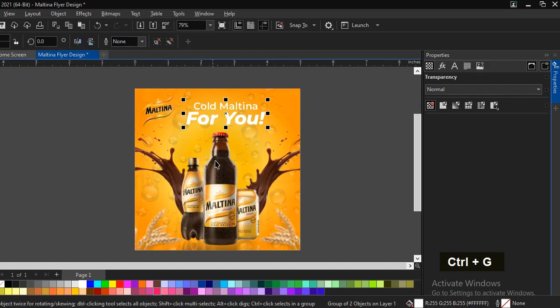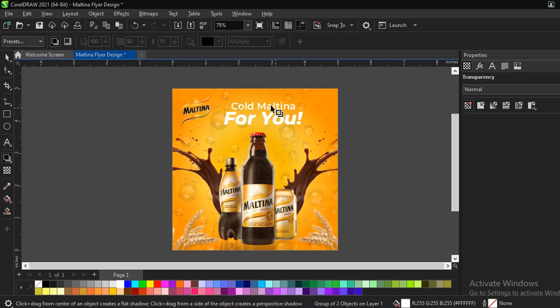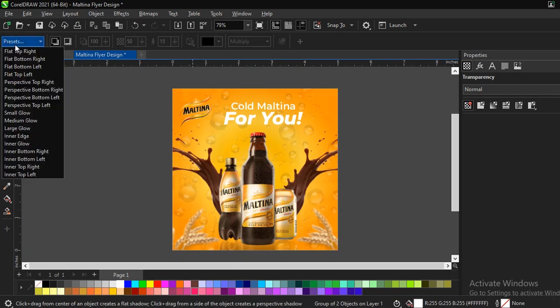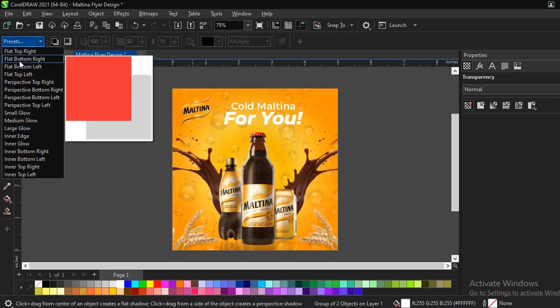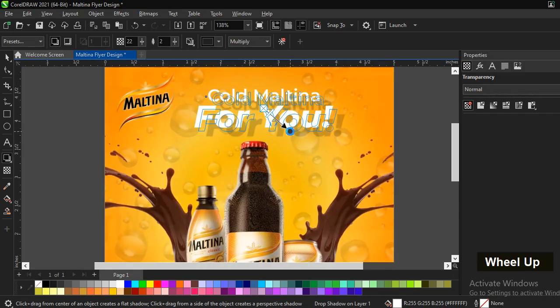The one thing I'll advise you to do is you can add a drop shadow. You come to the left toolbar, then click on drop shadow. Then I'm going to use a preset. This flat bottom right is okay for me. So you click on it and just adjust this a bit, so that the text will be able to show before the background and be readable for the end user. All right.